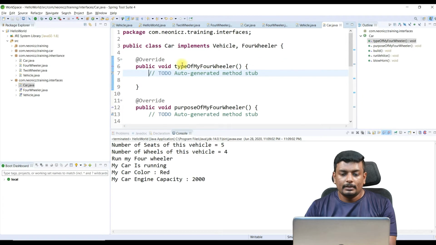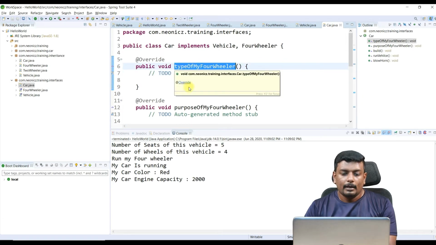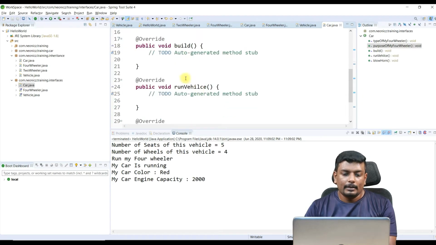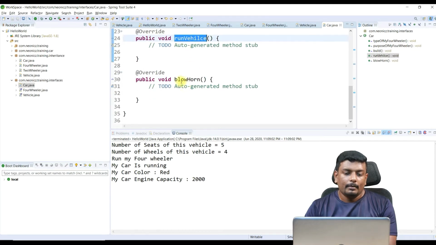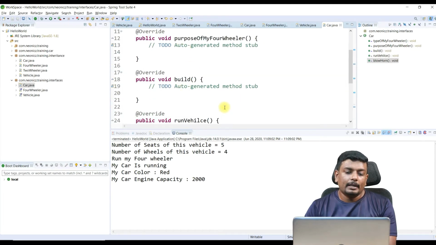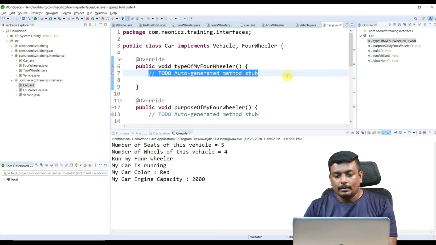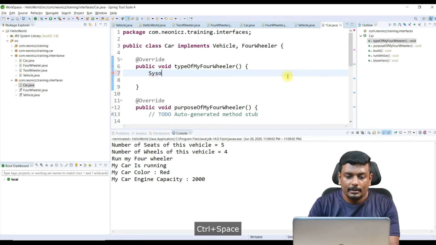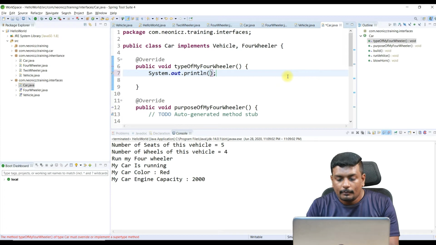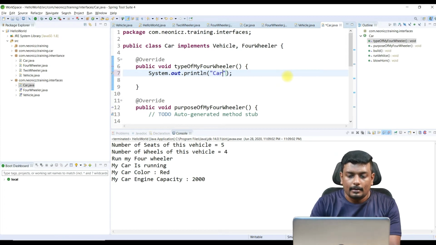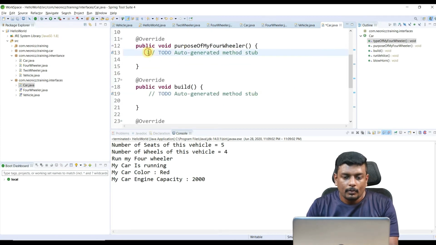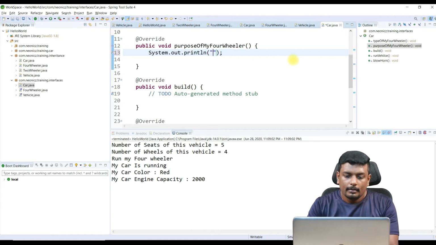You can see all the methods, this type of four-wheeler and this purpose of my four-wheeler, then build, run vehicle, blow horn, everything came from both the interfaces. Now let me just give some sys out for this. Type of my four-wheeler, it's a car type. Now this purpose of my four-wheeler is transportation.